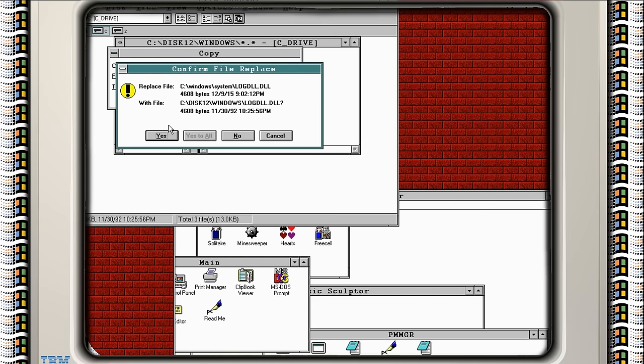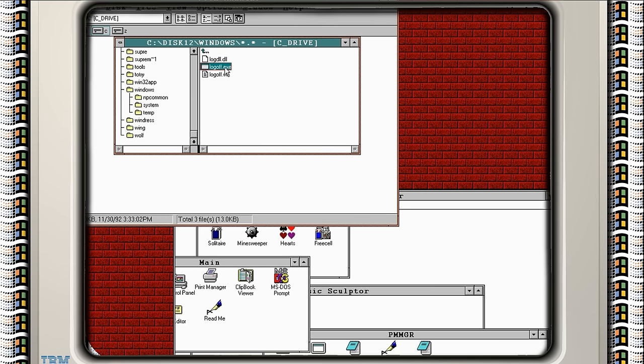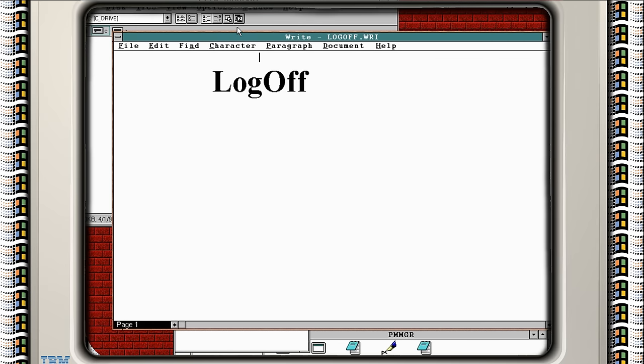Now we've got... interesting. Replace... Alright, no, we won't bother. We'll see if we can log this. We'll see if we can... Let's read the right file.